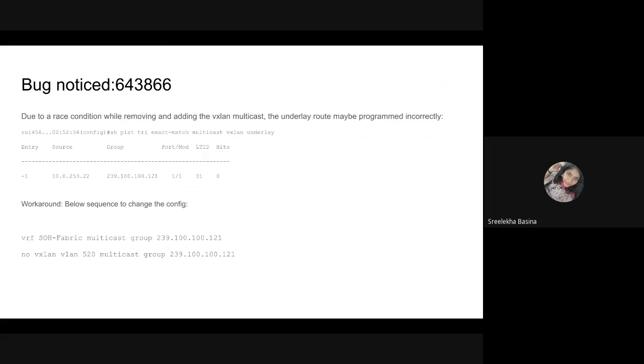So that was the learning from this case: for every L3 VLAN, the VRF to multicast group command is mandatory, and this command is optional. Due to this, the customer was facing a high CPU issue.